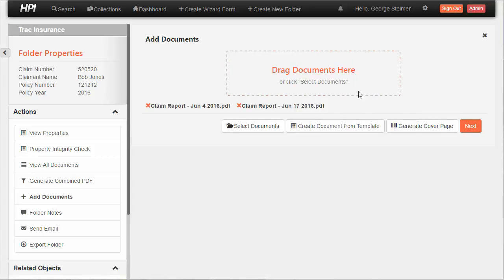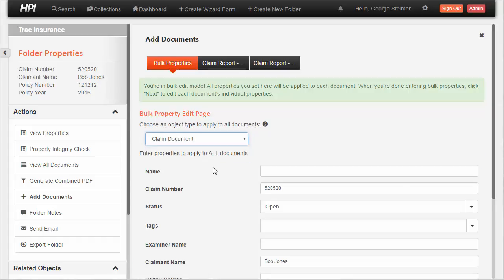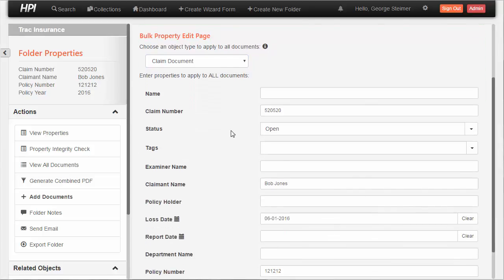And here they are. Now I can add more if I like, or I can go to the next page. Here, the user has a way to choose what type of documents these are. For this example, I'm just going to say these are claim documents. And then since I uploaded more than one document, the bulk properties page appears. So if there are attributes that I need to set in bulk, I can do that here without needing to key in each attribute individually.